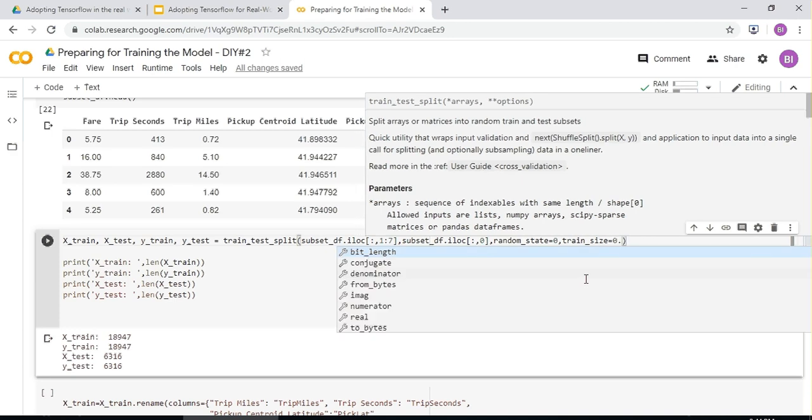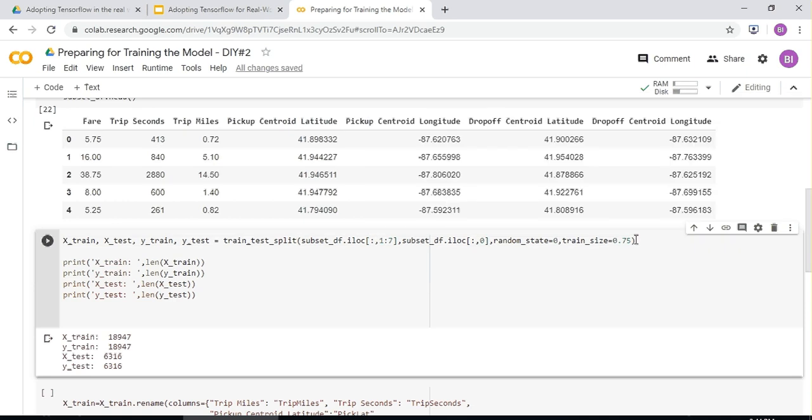I want to make it 80. It's a number between 0 and 1, so 0.8 is 80%. So you can see that the numbers change. So this is train_size or test_size. You can use any of them. For now, I am just keeping it default, which is 75%.